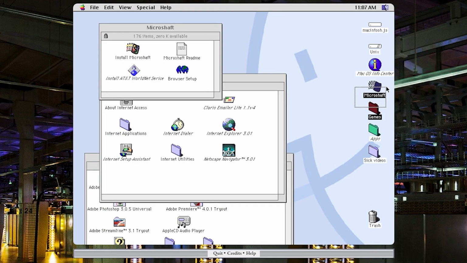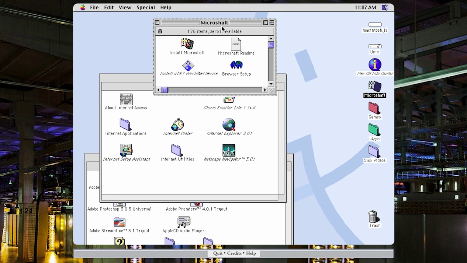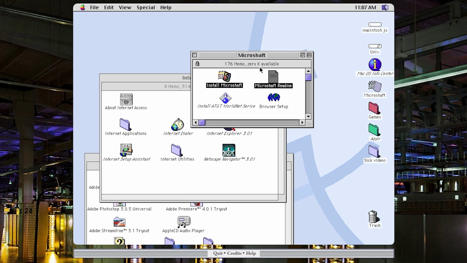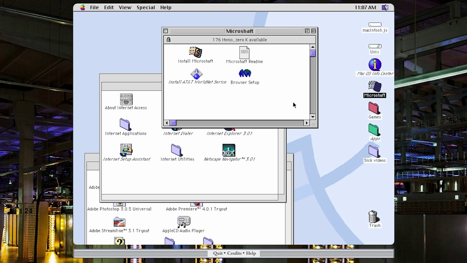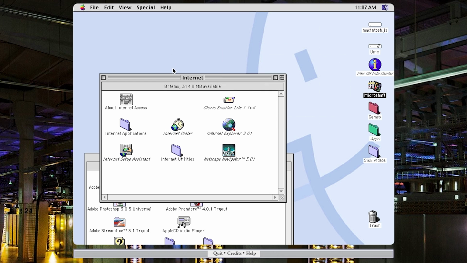And now you can see we've got this new Microshaft folder on the desktop because I did mount a copy of Microshaft Windblows 98. Yes, I do have a copy of this. If you guys want to see a video on this, be sure to let me know in the comments. It's a pretty interesting program. So that's how easy it is to mount disk images inside of the virtual machine.